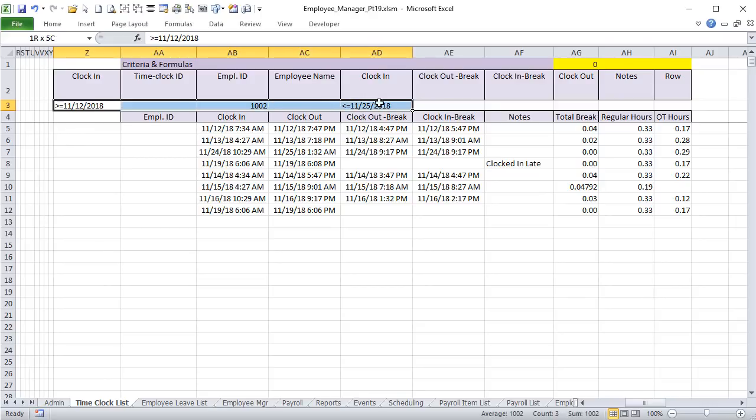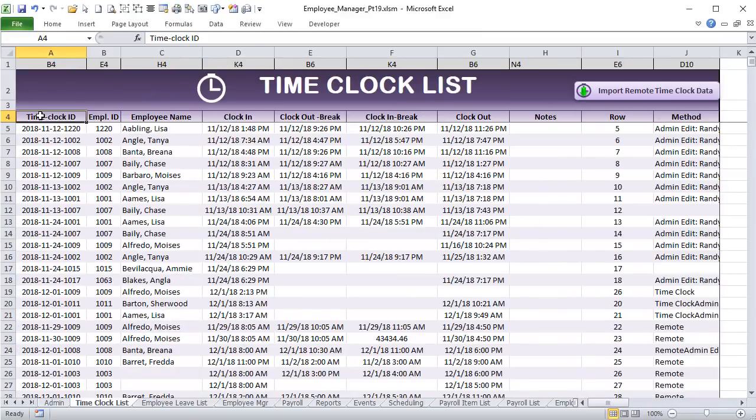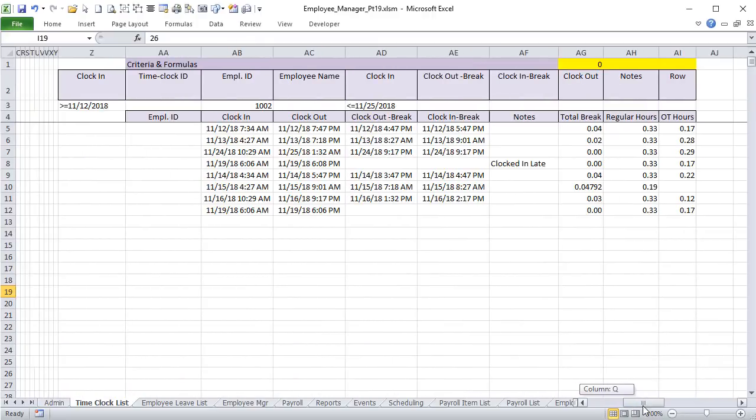Now we've got all of our criteria set. We are ready to run our advanced filter. And of course, our advanced filter is going to take our first row, including the headers, A4, and it's going to go all the way to J in the last row of this table. And then we're going to use a criteria.